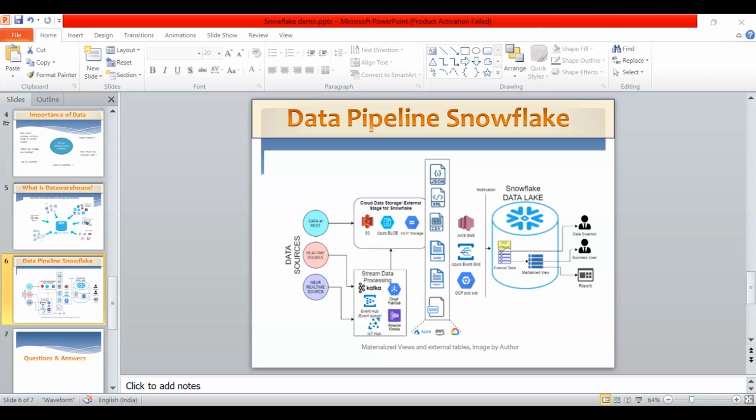Next thing is zero copy cloning. This is a unique feature from Snowflake. I will also compare how cloning works in traditional databases and how it works in Snowflake. There is a huge difference between traditional and here. It's a very nice feature from Snowflake.